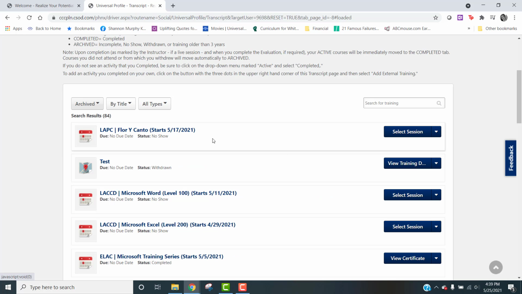If something is mistakenly on your archived transcript, you can restore it by clicking on Restore from Archived Transcript next to the activity. You can only restore items which were marked complete, registered, or in progress. You cannot restore something that you were marked no-show, incomplete, or withdrawn.